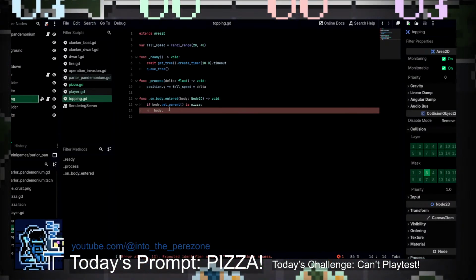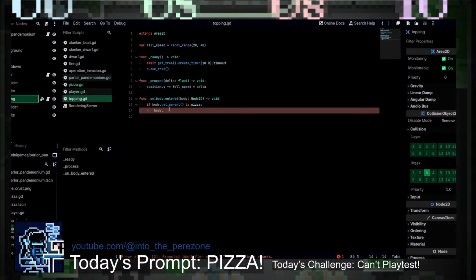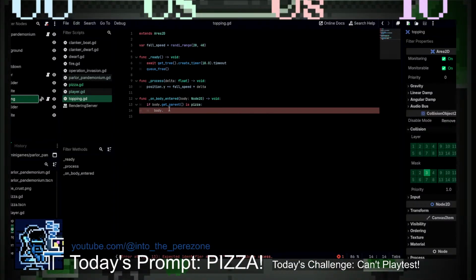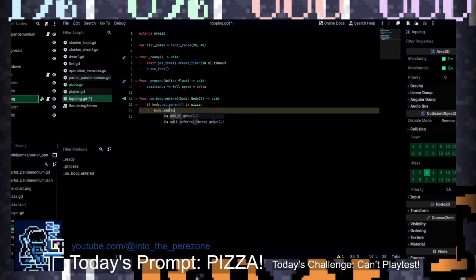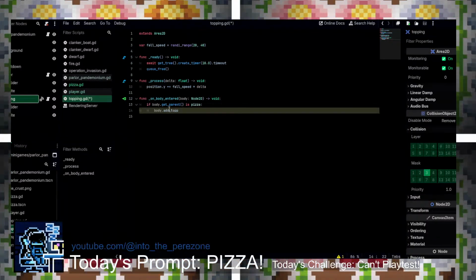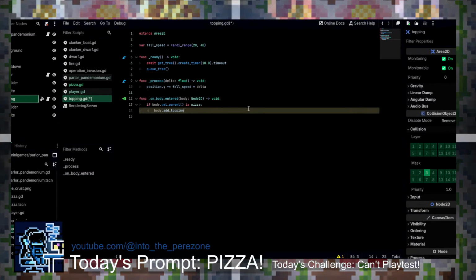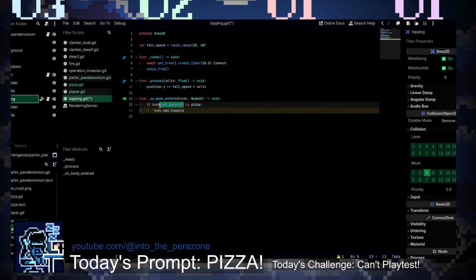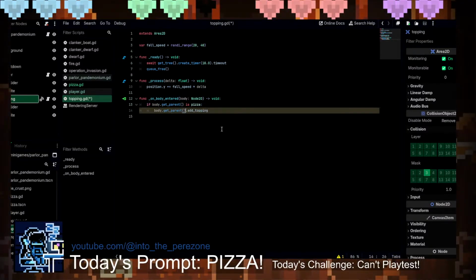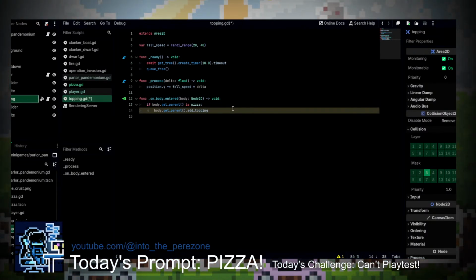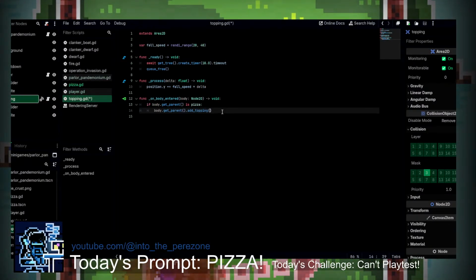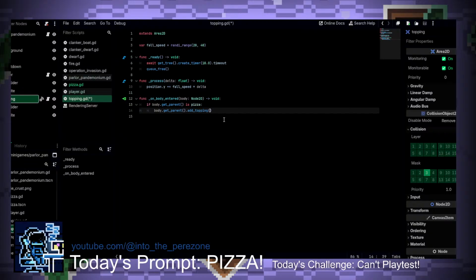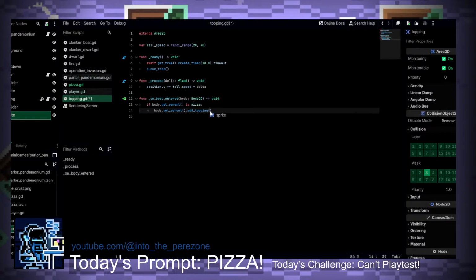Get parent dot is pizza, body dot. It's definitely add topping. Oh, that's why. It's add topping, right? Yeah. And give over spread.